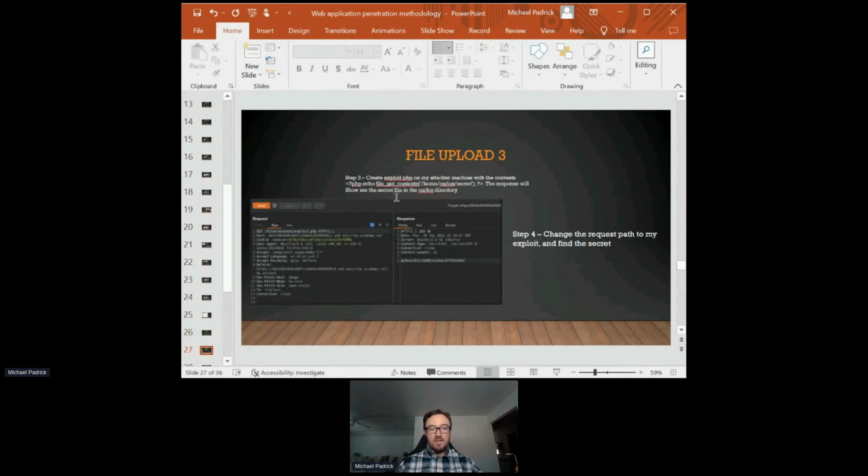And then step 3, I didn't have a picture of it, so I just wrote it right here. You're going to want to create, if this accepts PHP, or if it's built around PHP or anything like that, you want to create an exploit.php. All right. And what does this do? Well, this is just a very simple PHP exploit that will just echo the contents of the secret file in Carlos's home directory. Once that's done, you want to just change the request path to my exploit, which I titled exploit.php, and find the secret.